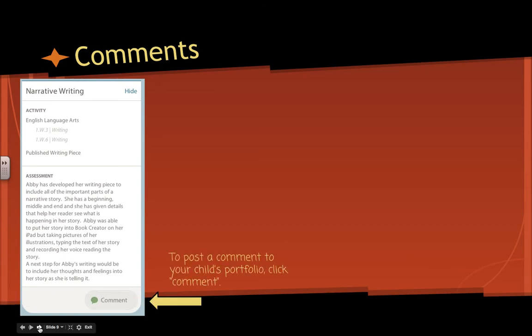The comments should be words of encouragement for your child. They will stay on the student's portfolio connected to that artifact. If you have any questions on the activity or the student's portfolio, please email your child's teacher rather than using this comment feature.